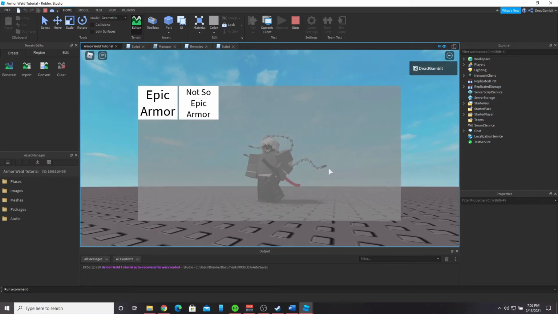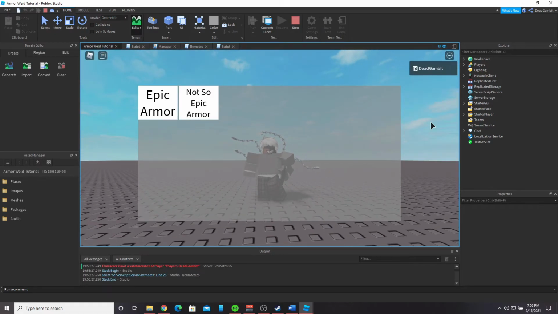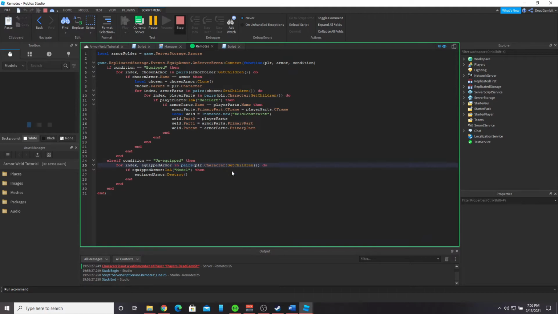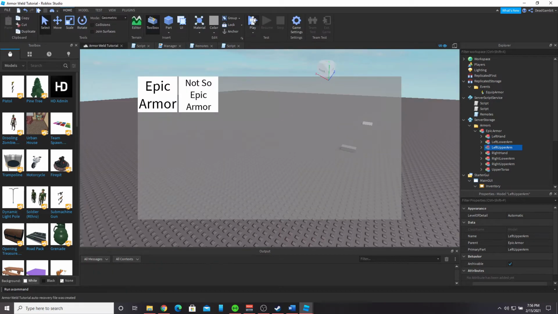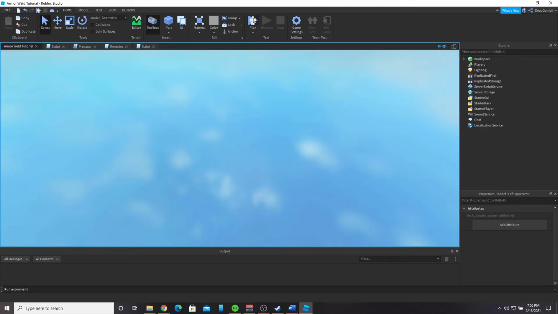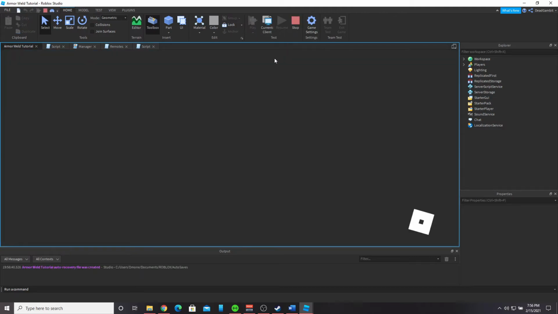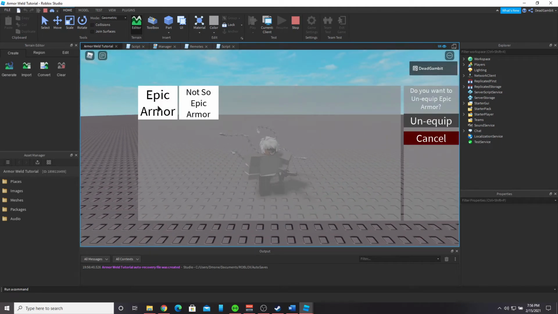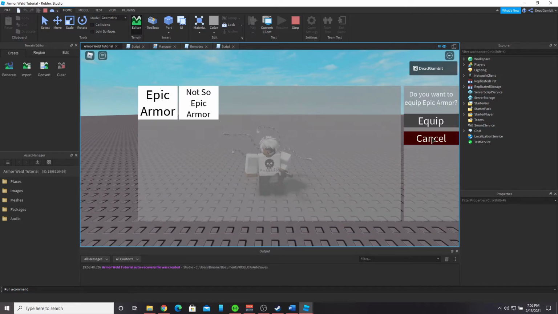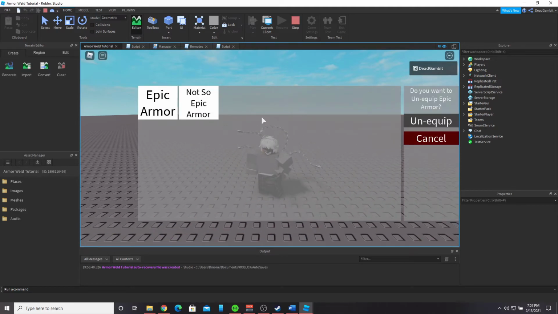So I equip my armor, and then I can unequip my armor. Character is not a valid member of player. I spelled character wrong. Of course I did. Let me try that again. I go here, I equip the armor, do it again, I unequip. And there we go. Now we have an equip and an unequip for this armor.